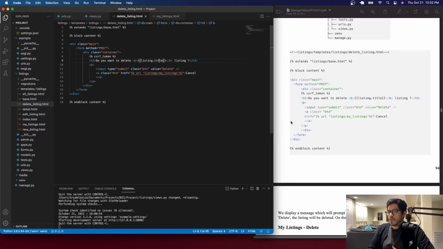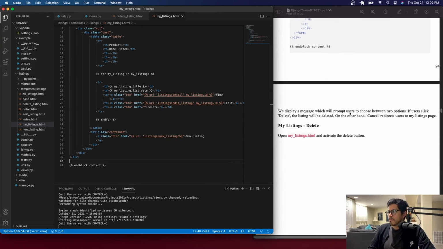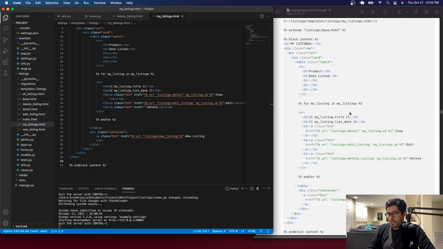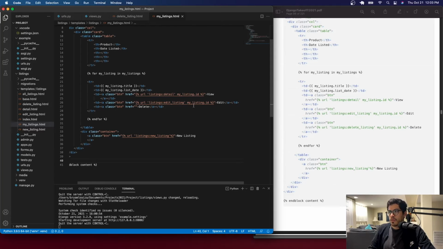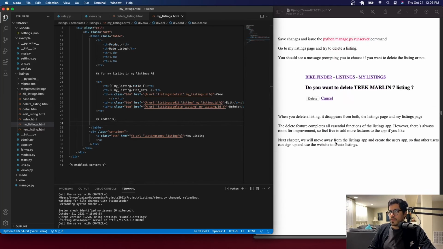So that's this one. And finally, let's go to my listings.html and let's activate the button. So which is here. This is a whole template, but we just care about this part, so we just added the new button here. So let me just again copy paste and change a few things. Okay, and now we can just save changes and let's run the server.